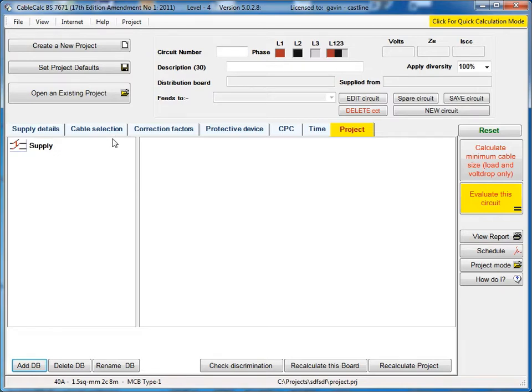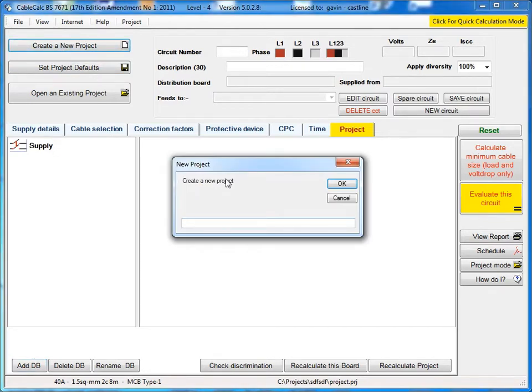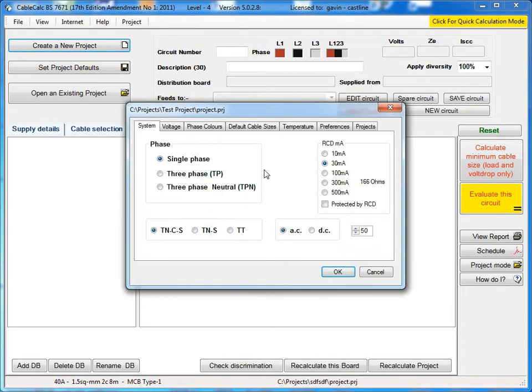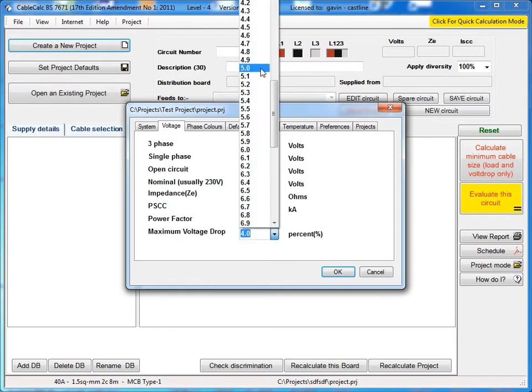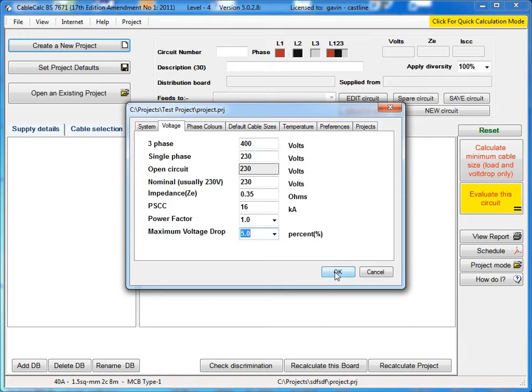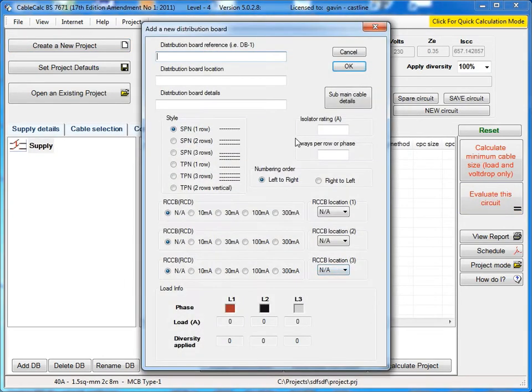Now we need to create a new project. So if you click on the create a new project button, give it a name. I'm just going to call it test project. Click OK, and it'll prompt you for your source details. We've got a TNS supply, single phase, 230 volts, standard impedance 0.35. We're just going to up the maximum volt drop to 5% for a public supply. Click OK to that.